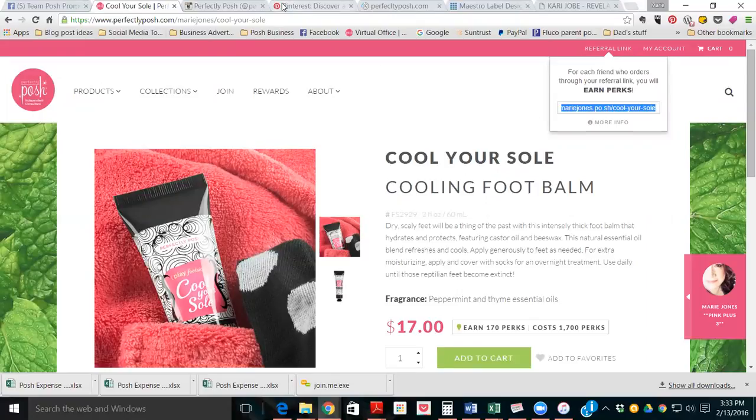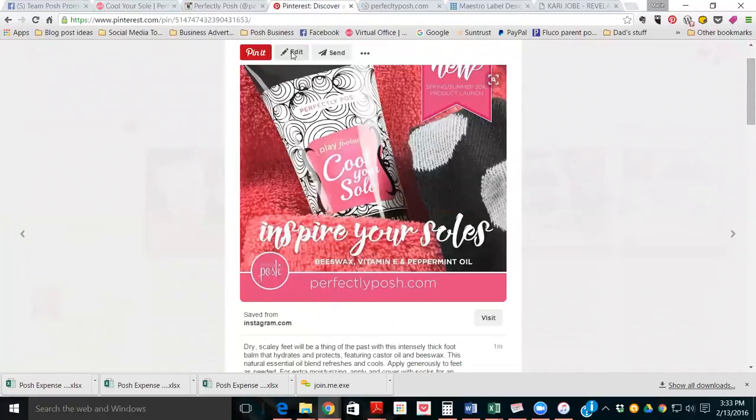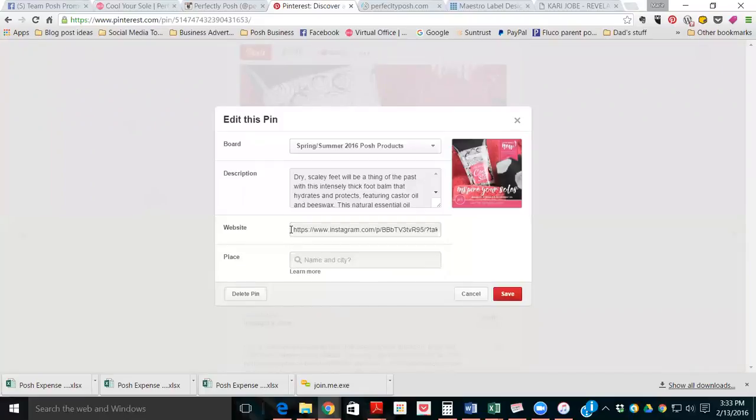I'm going to go back to the pin. I'm going to click on edit, and I'm going to highlight the current website, which is taking it to Instagram, and take it to my website, Perfectly Posh website, but with the referral link, so I can get points on that. And click on save. But before I click on save, I'm going to go ahead and click on Charlottesville.